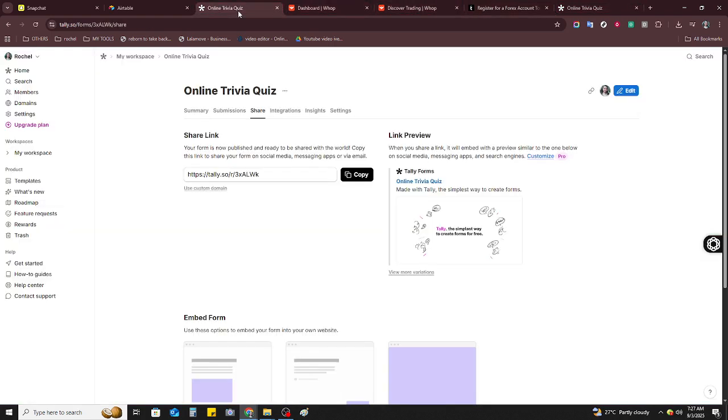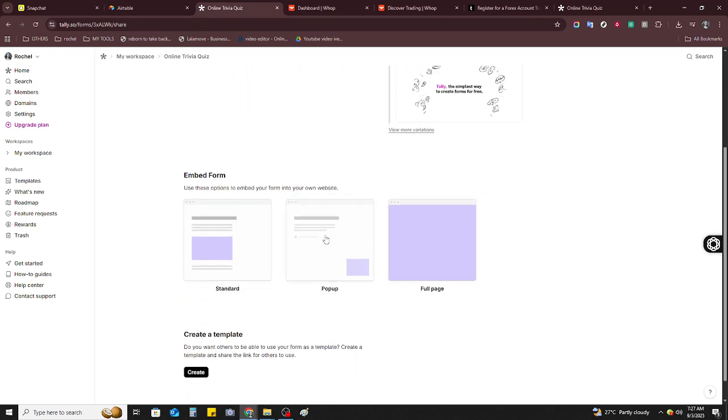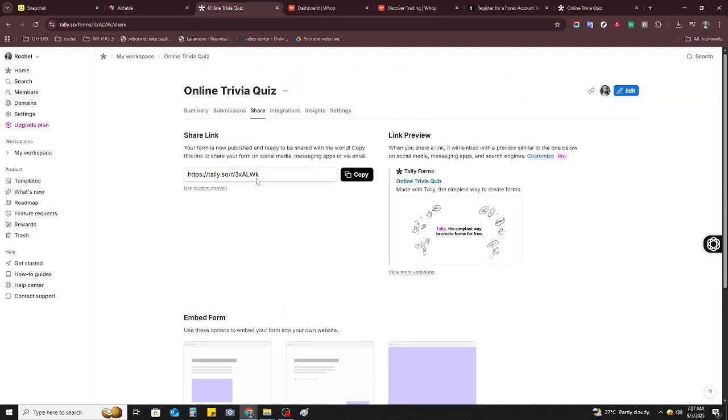This is as simple as clicking the publish button. You'll receive a link to your quiz, which you can easily share. Whether you choose to distribute it via email, spread it across social media, or embed it directly on your website, your quiz is ready to reach its audience.